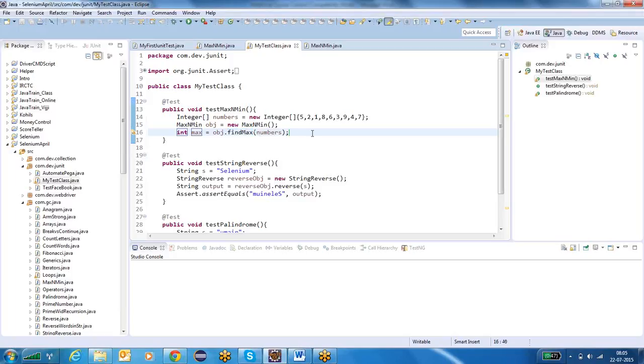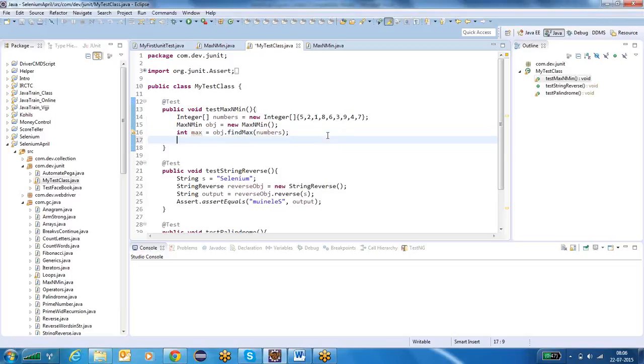What I will do is, by looking at the numbers, I can choose the maximum number, right? What is the maximum number in this array? 5, 2, 1, 8, 6, 3, 9, 4, 7. What's the max number? 9, right? So by looking at the test data, I can take the decision. What is the maximum number?